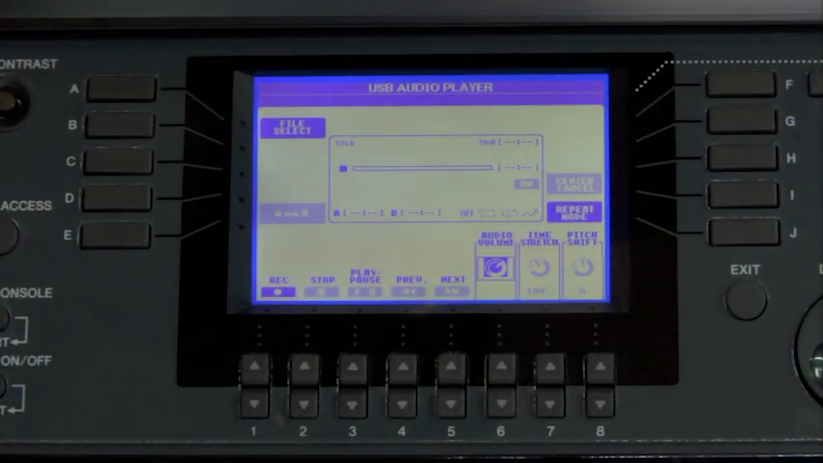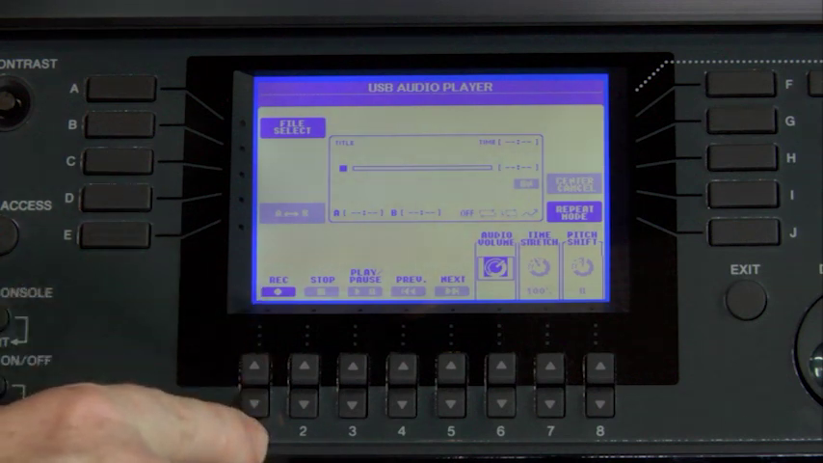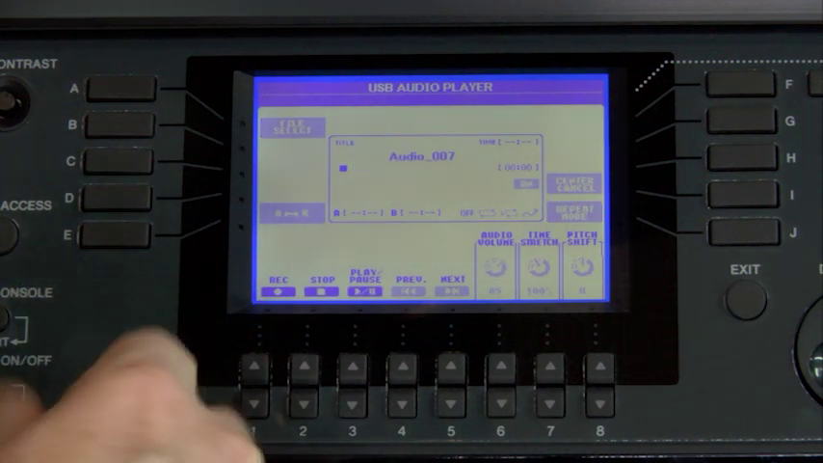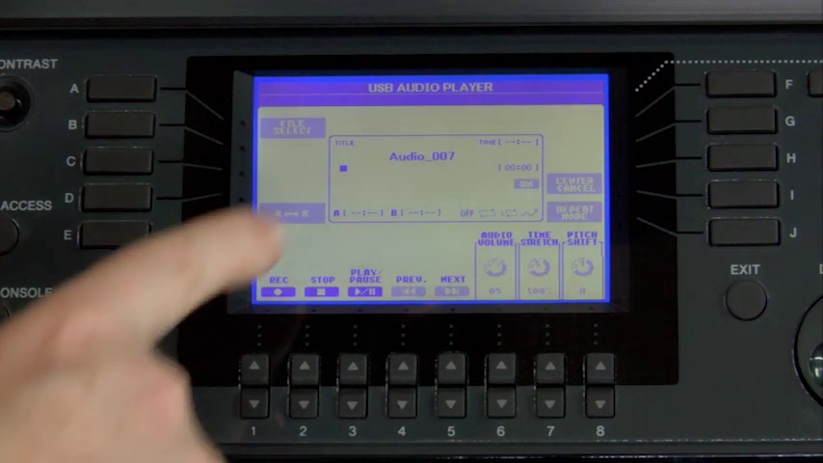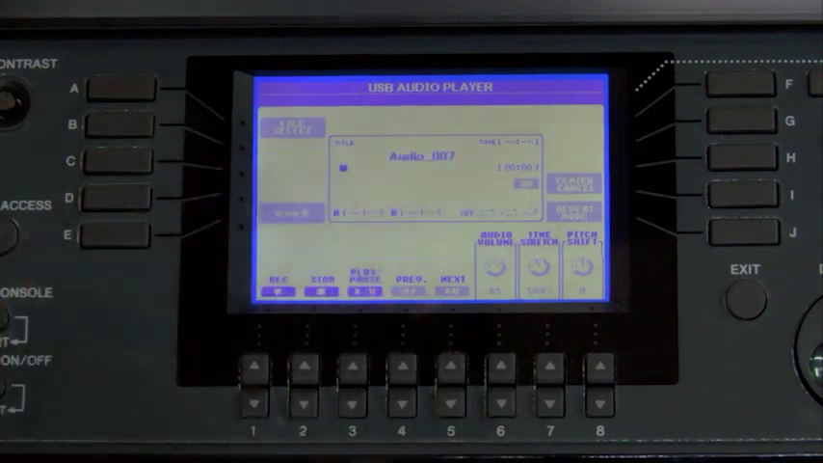The record process is very simple. First, I press the record button when I'm in the record mode. And now I've engaged the recording feature. I can see right here a new name of a file has appeared. Of course, later on I can name that to anything I want.